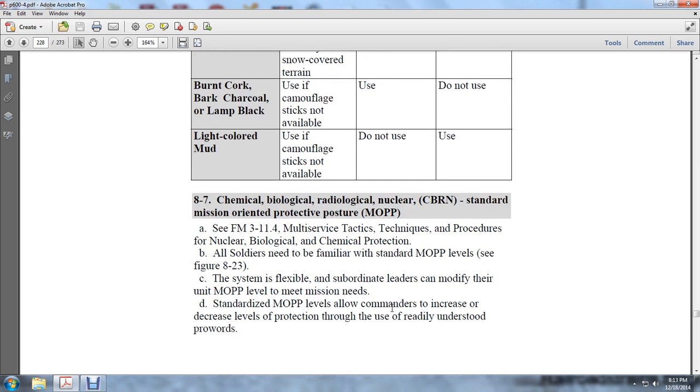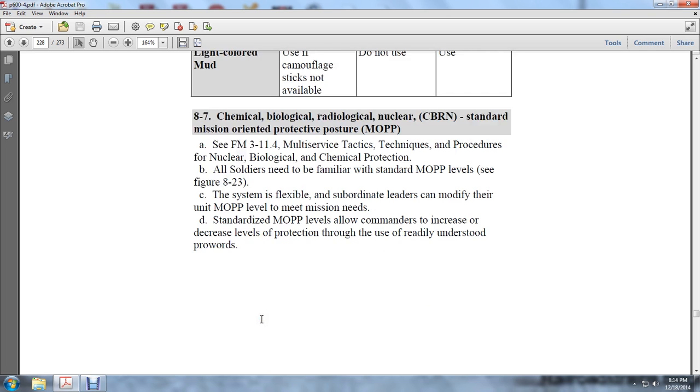Chemical, biological, radiological, nuclear, CBRN. Standing mission oriented protective posture, MOPP. Multiservice tactics, techniques, and procedures for nuclear, biological, and chemical protection. All soldiers need to be familiar with the standard MOPP levels. The system is flexible, and subordinate leaders can modify their unit MOPP level to meet mission needs. Standard MOPP levels allow commanders to increase or decrease levels of protection through readily understood pro words.